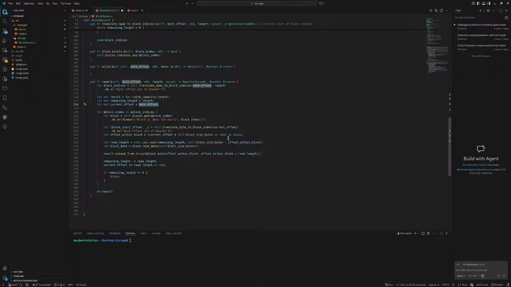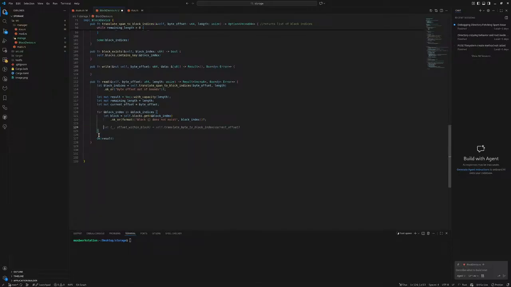Current offset. Offset within the block. Current offset size in bytes is 64. Huh. That smells. That stinks. That just looks good enough. So, offset within the block.